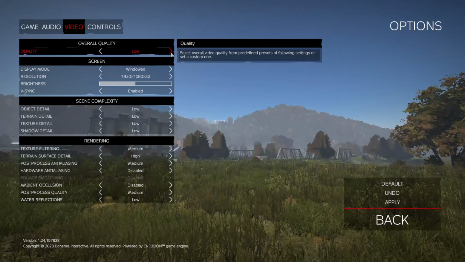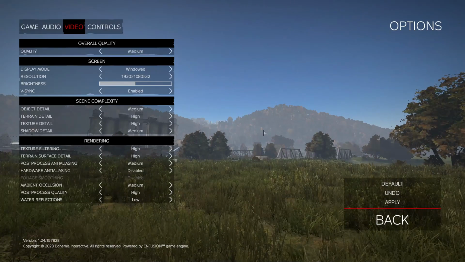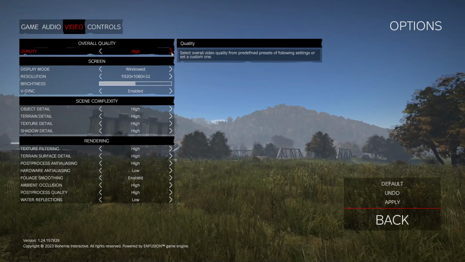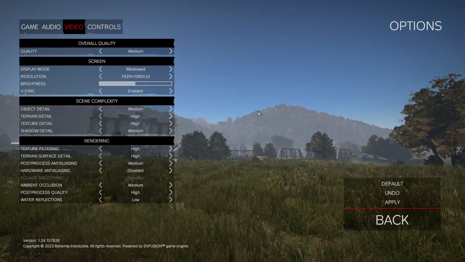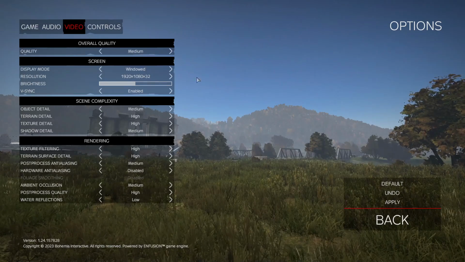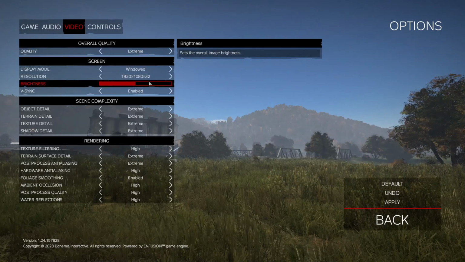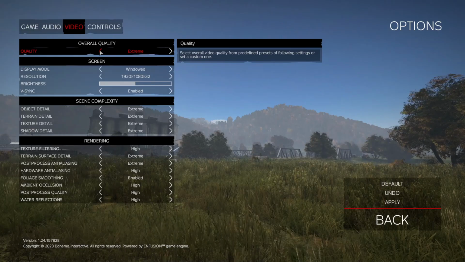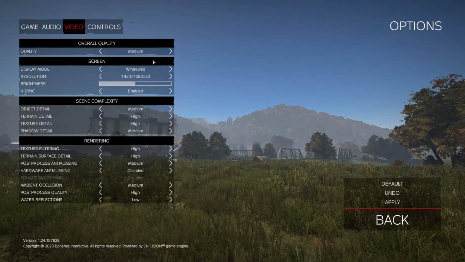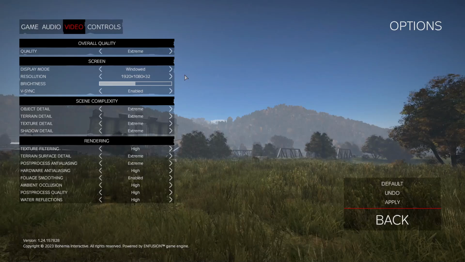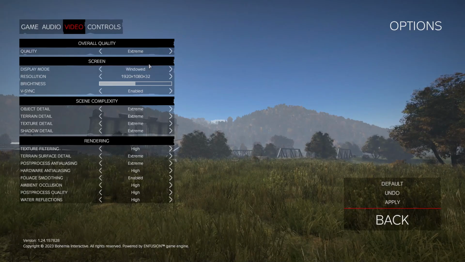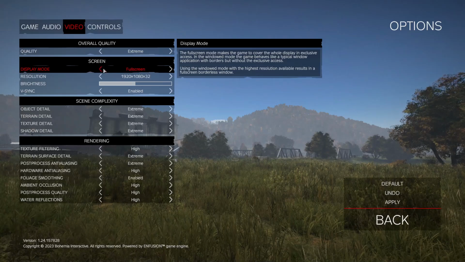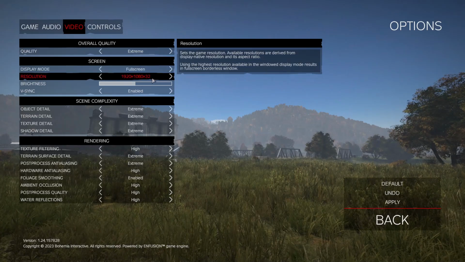So I highly recommend, as you can see, low is a bit better, then medium, high, or extreme. My recommendation is to have minimum on medium, but I highly recommend you have high or extreme. If you're a really terrible potato computer, then go on medium, but I highly recommend high or extreme. I'll be keeping it on extreme for this video. After here, display mode, we're going to have full screen. Resolution, the highest resolution you can.